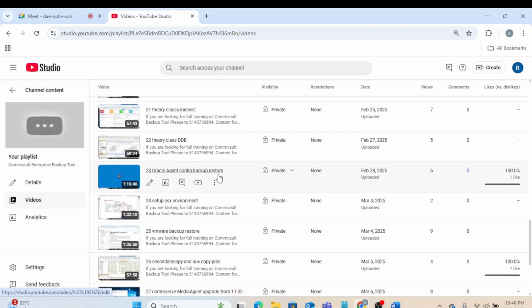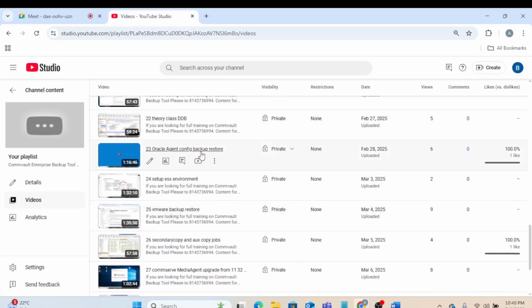And 23, as I said, is another database agent, Oracle. You can see RMAN backups, of course. Oracle will leverage RMAN. I have shown you those RMAN backups and restore.